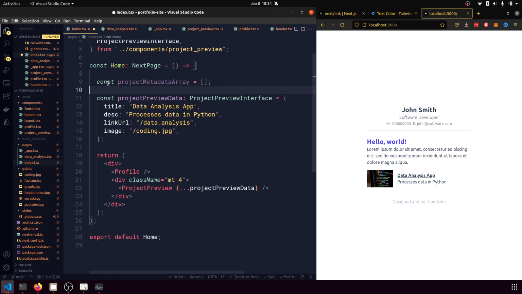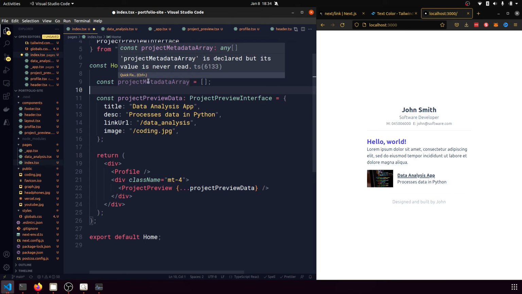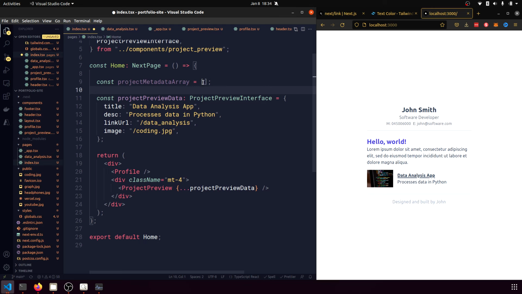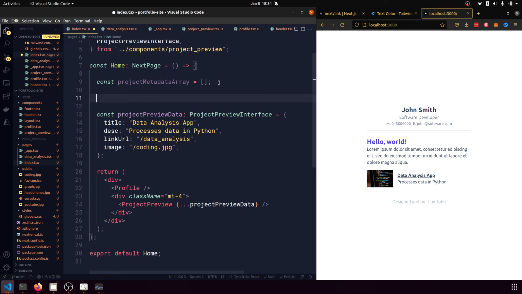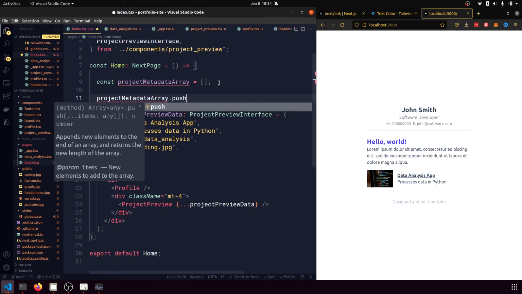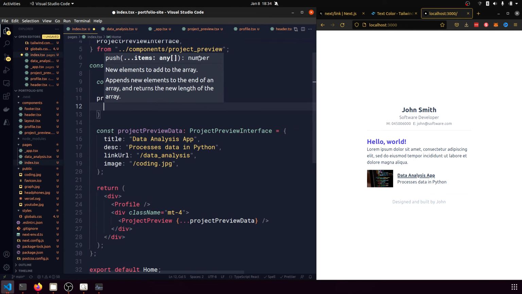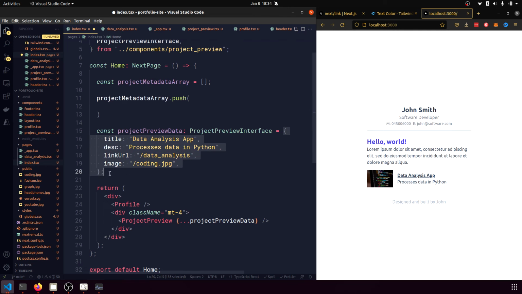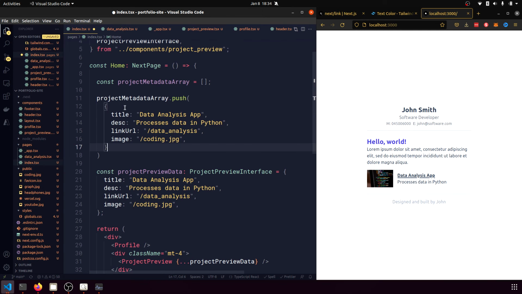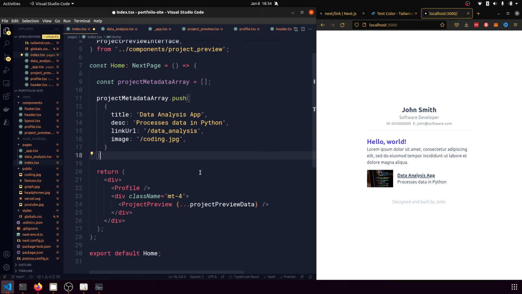Even though this is a constant type variable, it's fine. We can still add things to the array because constant just means that we can't reassign this value, but we can actually run operations that this thing is capable of. So we can remove and add things, but we just can't reassign this variable. And now I'm going to do project metadata push. Push is pretty much the same as append in Python. Push this object here like this, and I'm going to get rid of this one now.